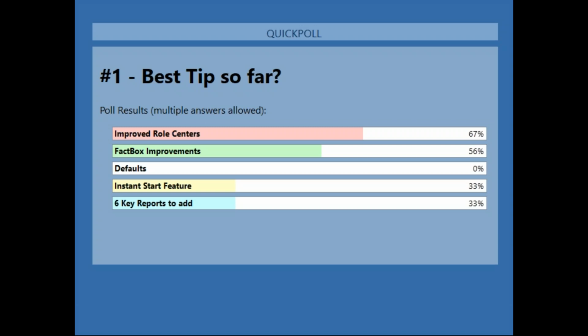67% said they liked the improved role center. That made a lot of sense to them. That's great. 56% of you said the fact boxes were excellent. And it's not just the fact boxes on the item card. We do fact boxes all through NAV. Nobody said defaults, and that's probably because I didn't even mention that when you add a new customer, you can have defaults come in, and in a lot of places we default in a lot of values.